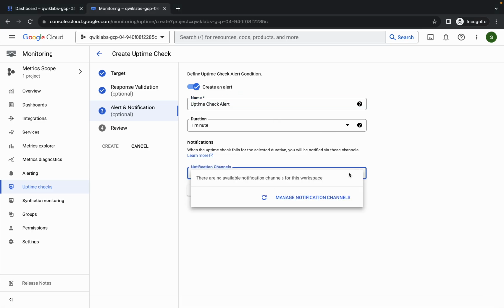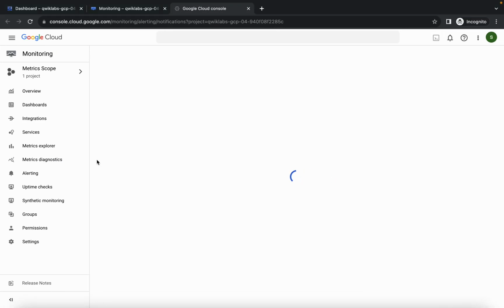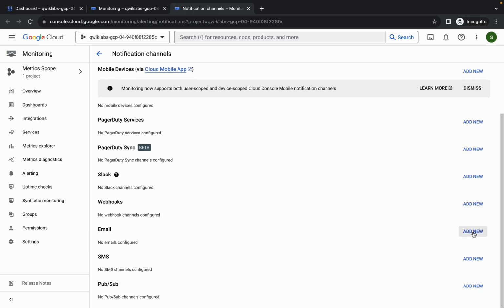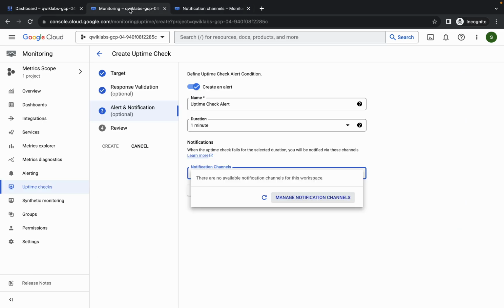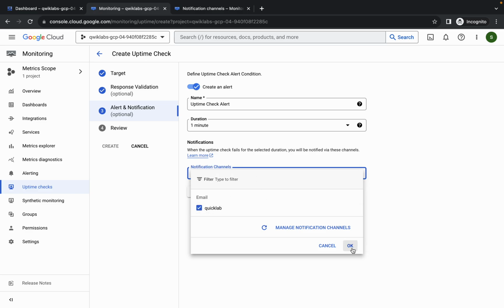Now click on this notification channel, then click on manage. Now just simply copy your username, come back over here, wait for a second, and here you can see email. Just simply click on this add email like this, just simply paste, and for the display name, just simply type Qwiklab, and then click on save. It's done. Now just simply switch back over here, click on this refresh button, and then click over here, and just simply choose your email, click on OK.